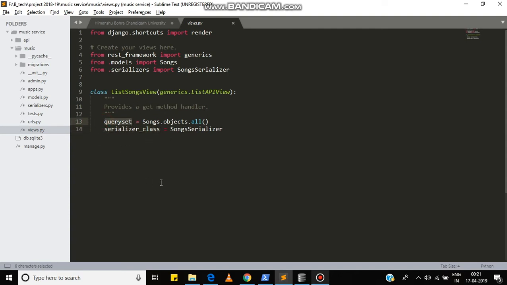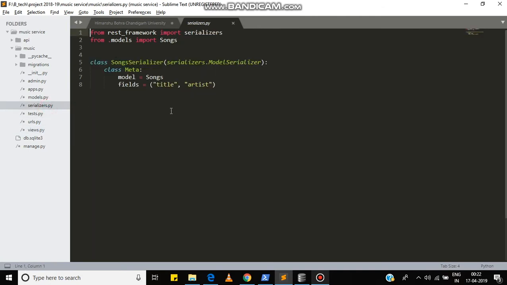And in Django, or in any of the web frameworks, they don't understand the objects. So we need to convert these query sets into a JSON file or XML file, and this is done by the serializer class. And since all objects have been imported, we will be converting those query sets using the serializer class, and I'll show you quickly what the serializer class is too. So in our project, we are just taking the title and the name of the artist or the musician.